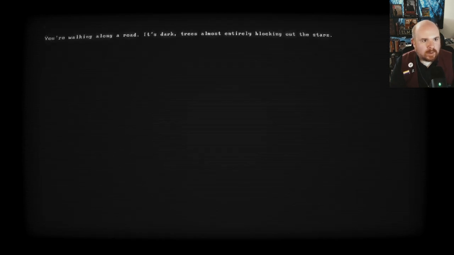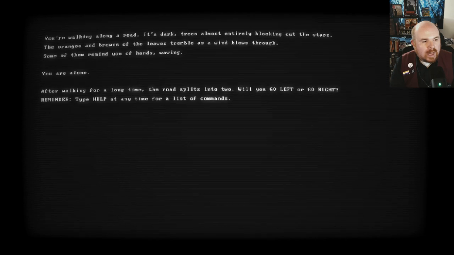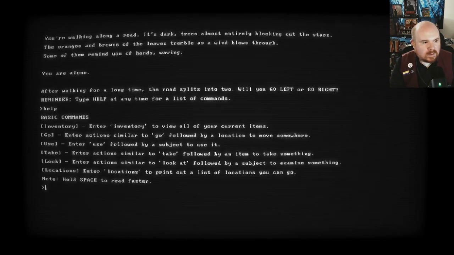You're walking along a road. It's dark, trees almost entirely blocking out the stars. The oranges and browns of the leaves tremble as the wind blows through. Some of them remind you of hands waving. You are alone. After walking for a long time, the road splits into two. Will you go left or go right? Type help at any time for a list of commands. Inventory, go, use, take, look, locations.